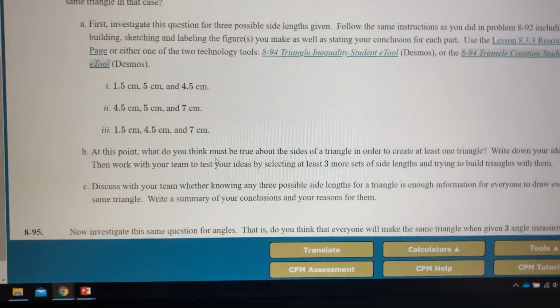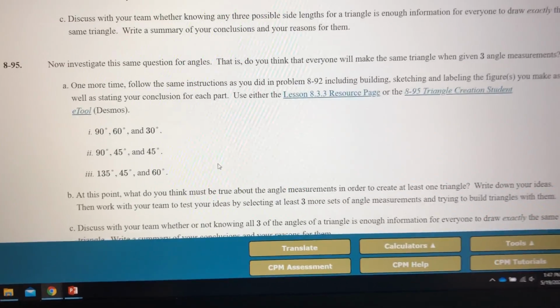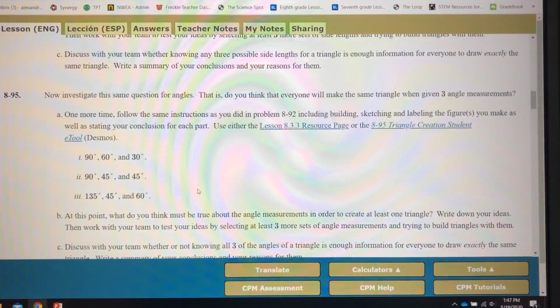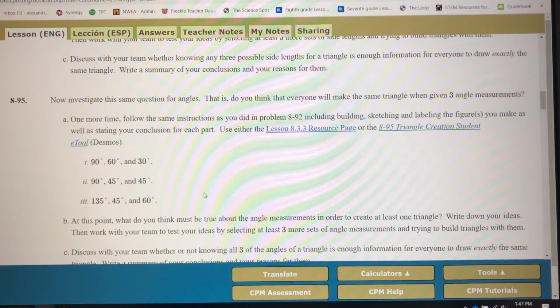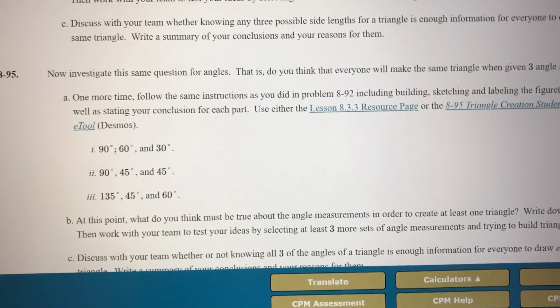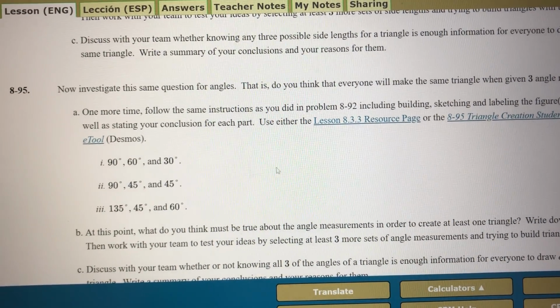Okay, that was a lot of information. Let's move on. I think this is the last one. Now investigate the same question for angles. Do you think everyone will make the same triangle when given 3 specific angle measurements? It's the same idea, but this time with angles, so 90, 60, 30.